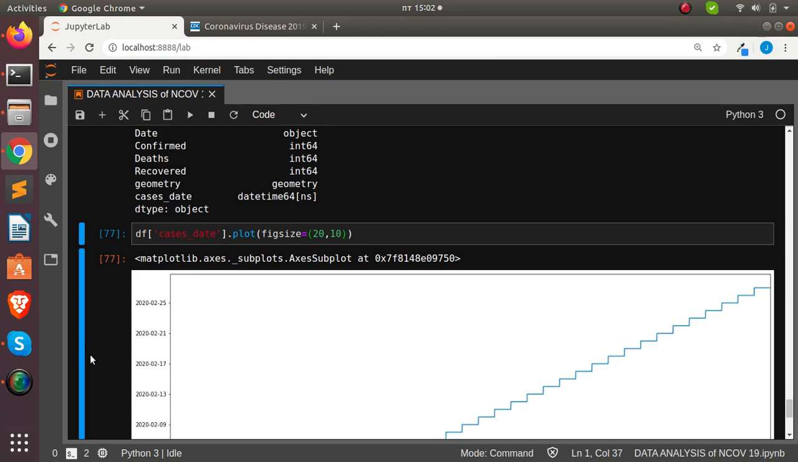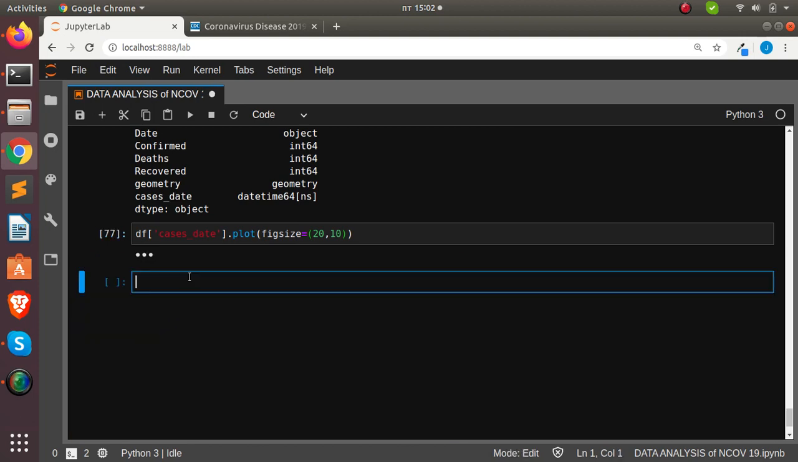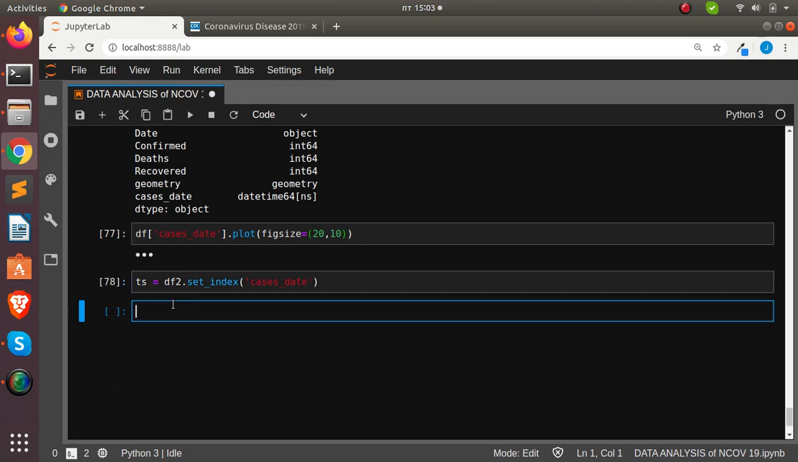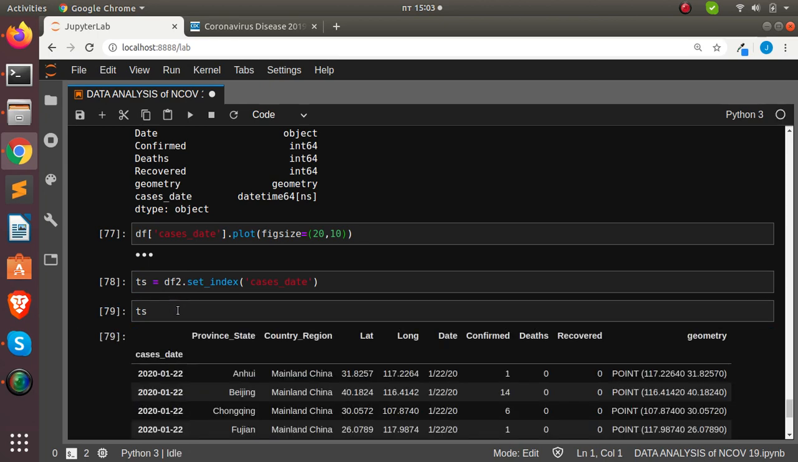Now let's change it. Set that particular one as an index, and then do some TS. So let's go to TS for time series. Then I'm going to go with my df2.set_index to my cases date. So now this is going to be a time series, so I can actually do some interesting stuff. If I come back and run it here, then now this is better, right?